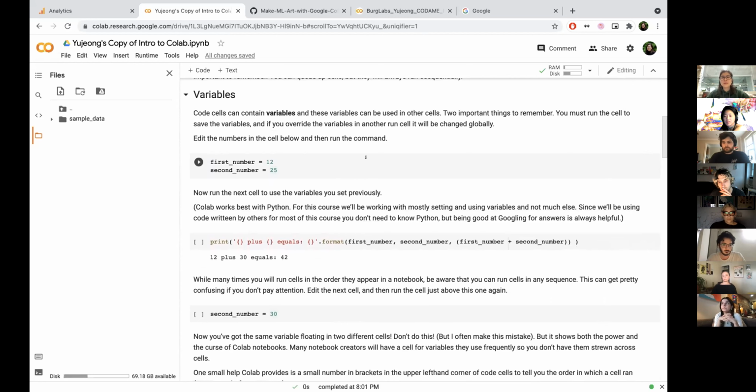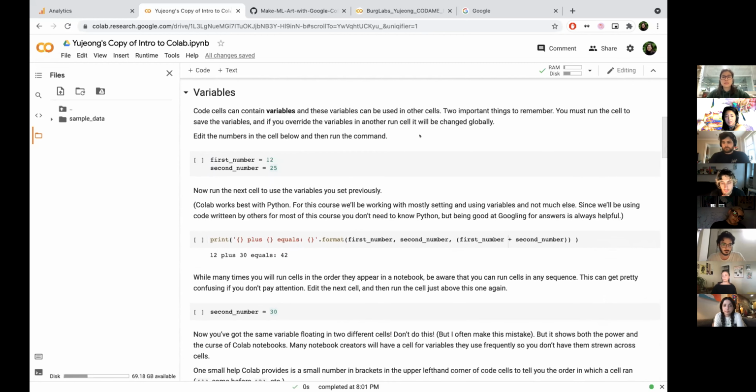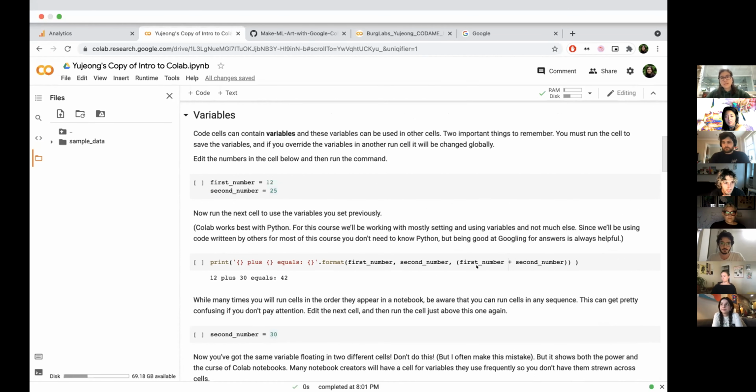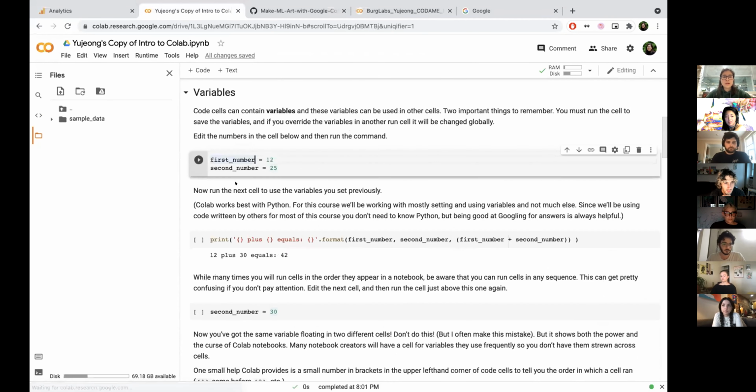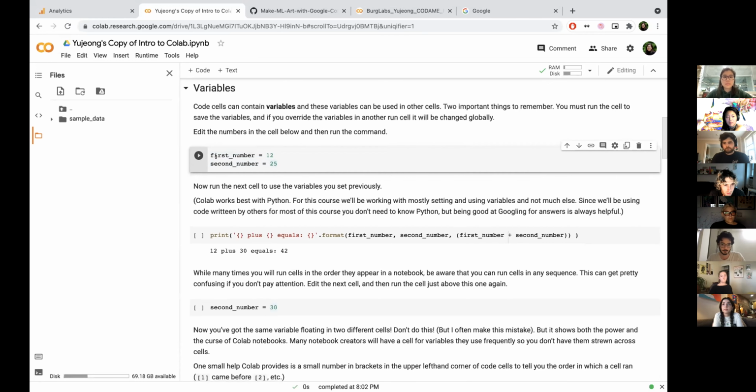I'm sure many of you are already familiar with what a variable is, but for those who are not, think about playing a video game where we're trying to keep track of how much health we have. Maybe we'll use a variable to keep track of that number. So in here, I'm going to assign the number 12 and title that variable first number. And we'll do the same thing for a different number for the second number. And if I run that, now my notebook is going to remember these two variables.